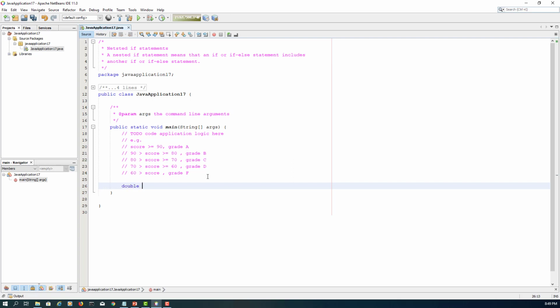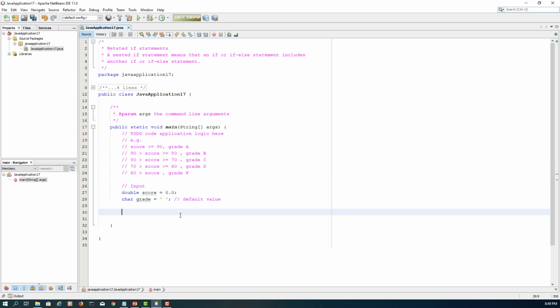So let me just translate it using a nested if statement. So we have a variable called score with the default value 0.0, char character. Default value is a blank space, one space. I put in again input, process, output. Output, obviously we are looking at system out, println, and then grade.